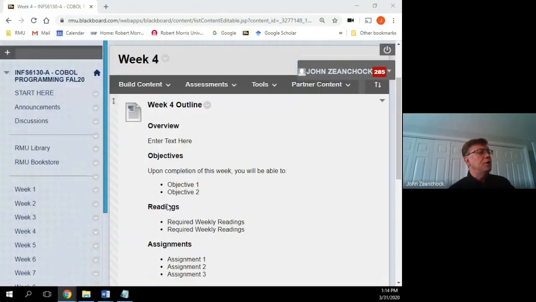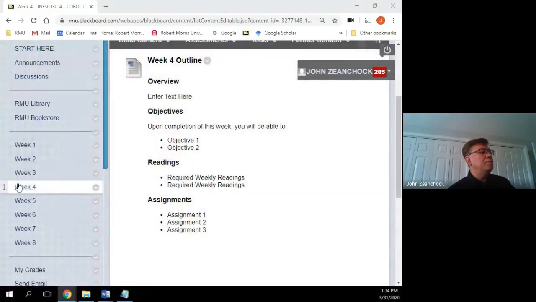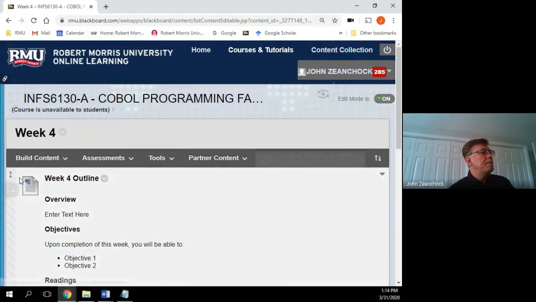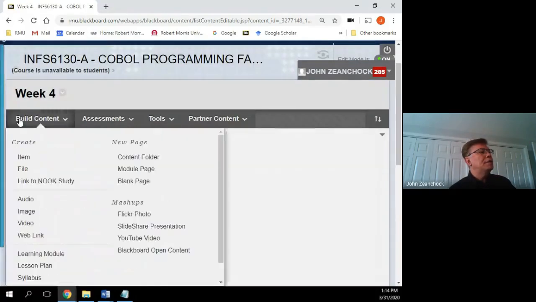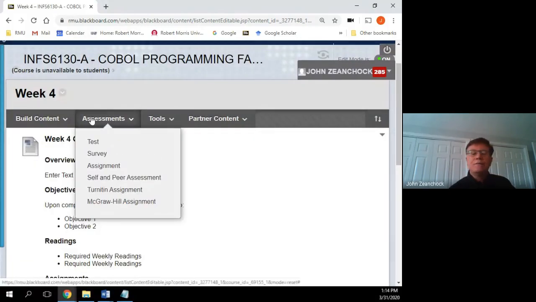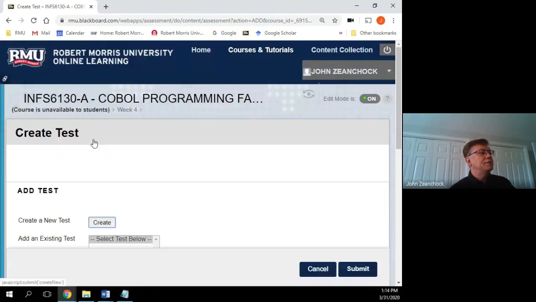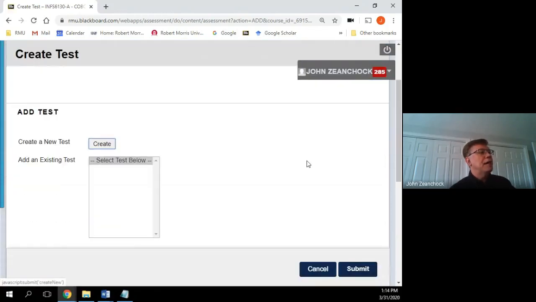So what I'm going to do is go down to week 4, assuming that I'm going to build, let's say, a midterm exam. And I'm going to click on week 4. And notice the toolbars across the top. I'm going to go to assessments, and I'm going to click on test. Okay, scroll down a little bit and notice you see a button here for creating a test. It's as simple as that.